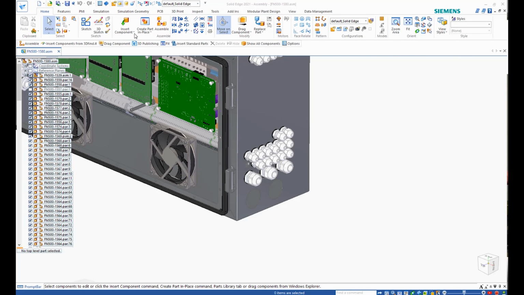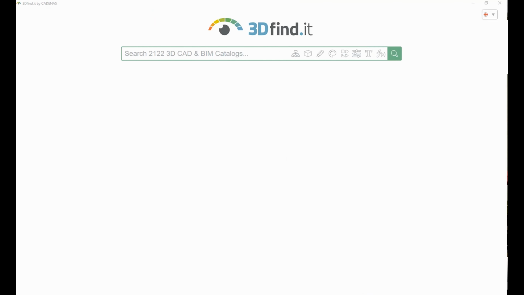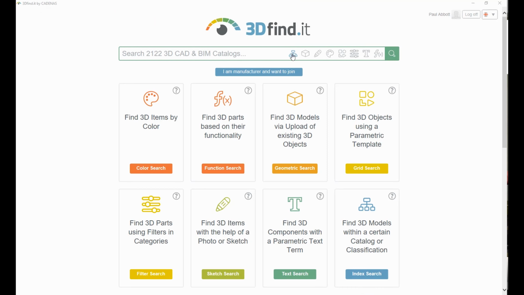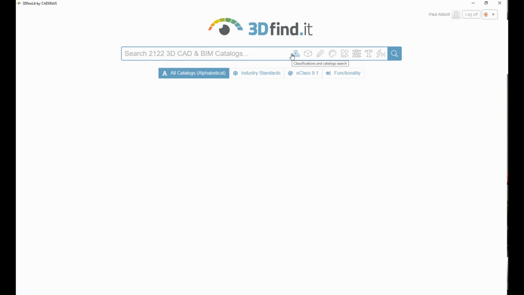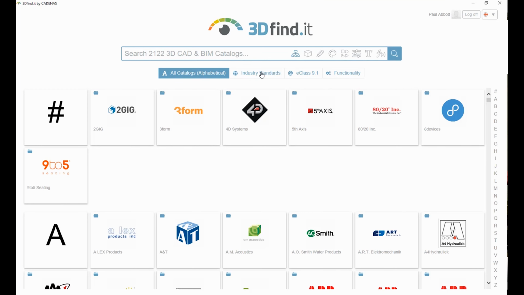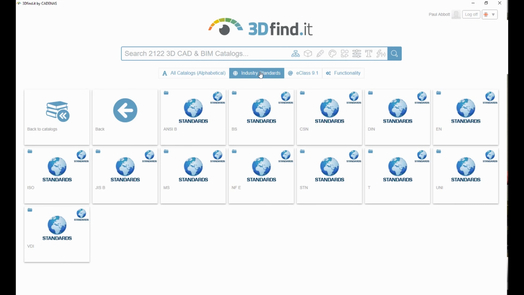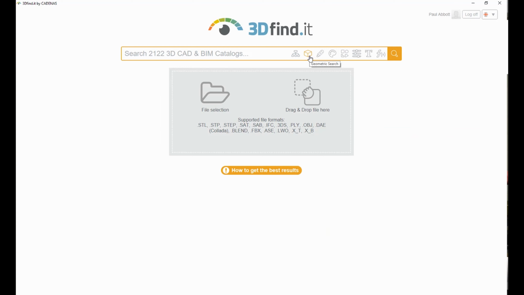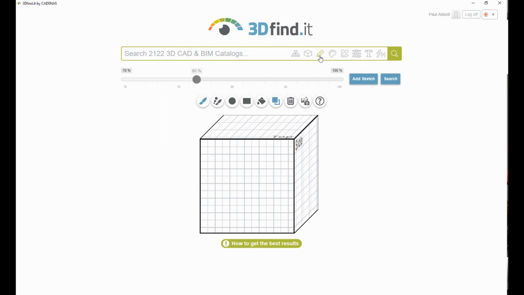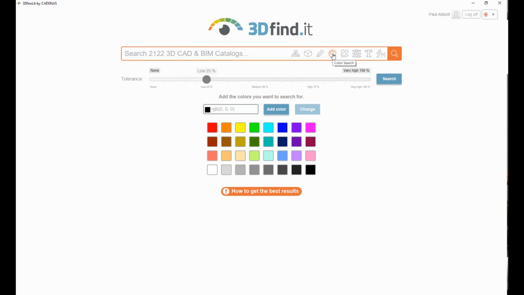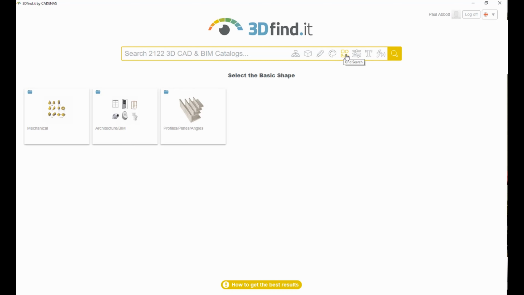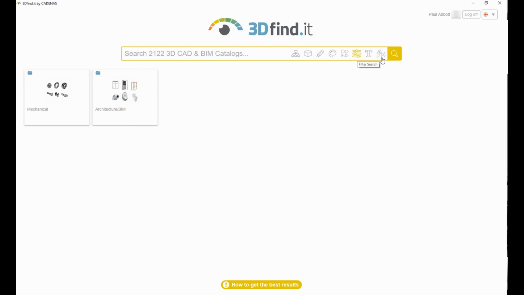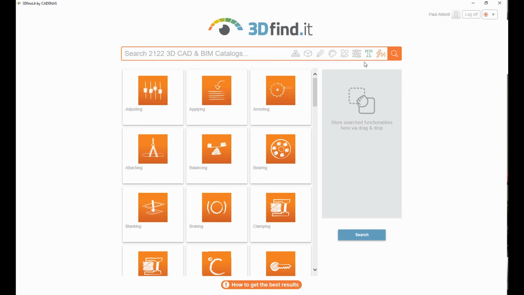Solid Edge 2021 streamlines the process of finding 3D models by providing tight integration to a new next-dimension visual search engine for mechanical, electrical, and electronic engineering. 3D Find It for Solid Edge, powered by Cadenas, can significantly reduce time searching for engineering parts. Searches can be performed using classifications, geometry, filters, sketches, and much more.